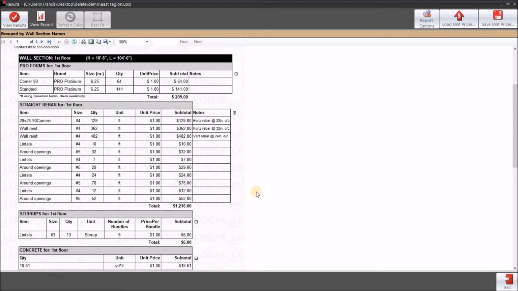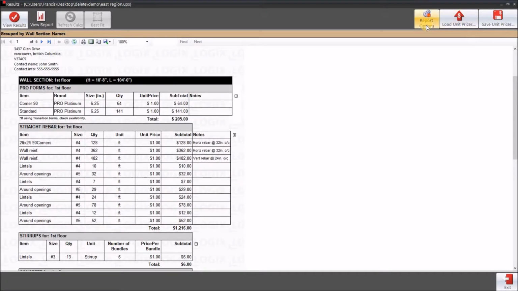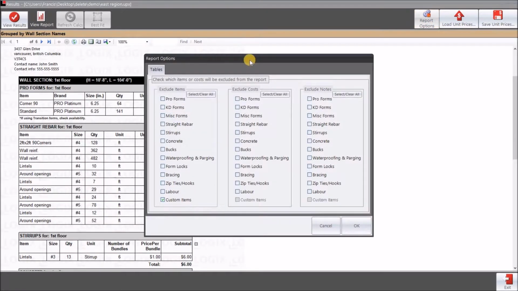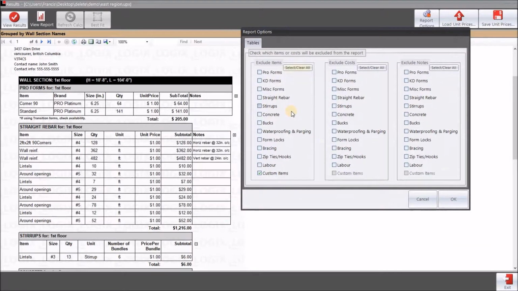Another thing that you could do is if you go to the report options at the top right here, it gives you more flexibility on what you want to hide or show. So if you want to exclude items like rebar, for example, just click on straight rebar and stirrups and it'll remove that from the list completely. If you just want to remove the costs for straight rebar and stirrups, for example, then just click on that instead. Or if you want to remove notes for any of these sections, then you could do it as well.